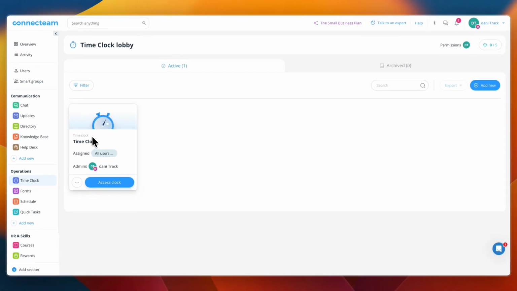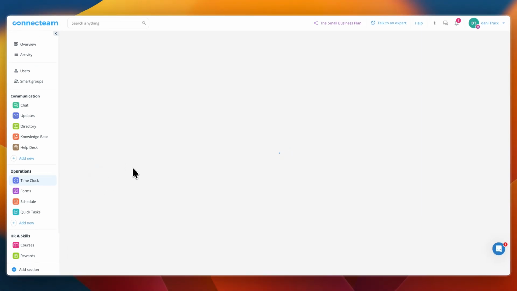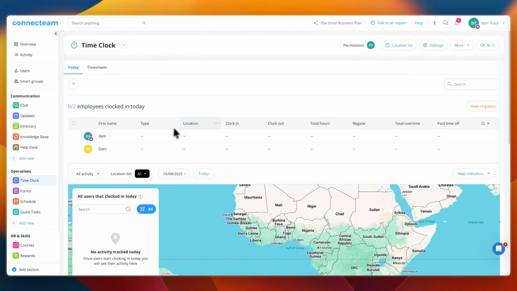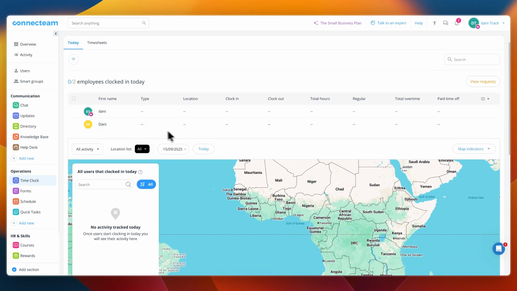So you can see the time clock here. You can also have multiple ones, and I'll just access this clock here. So for now, 0 out of 2 employees clocked in today. Now, for example, if this employee is going to clock in, then it will show the type, the location, the clock in time, clock out time, total hours, regular, total overtime, and paid time off.